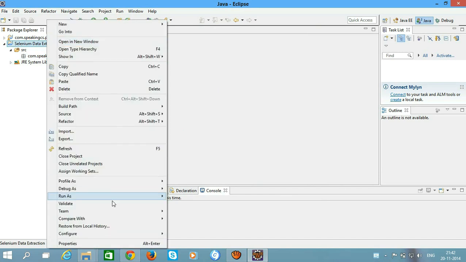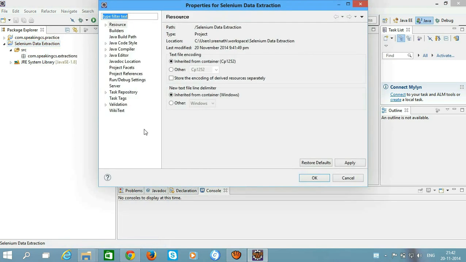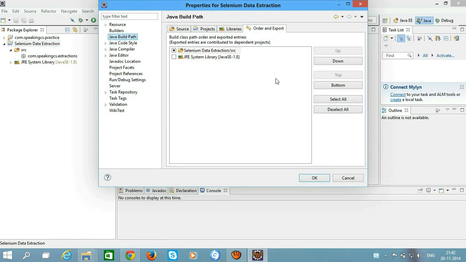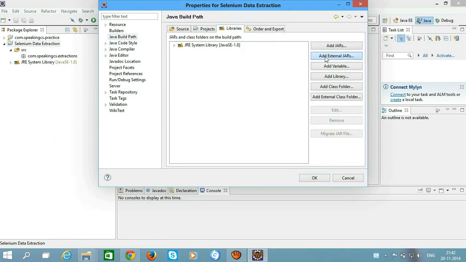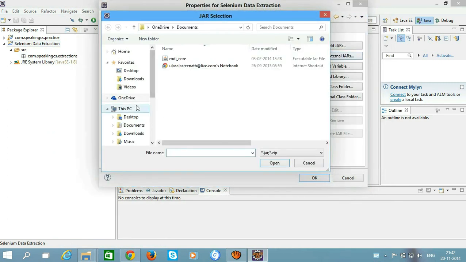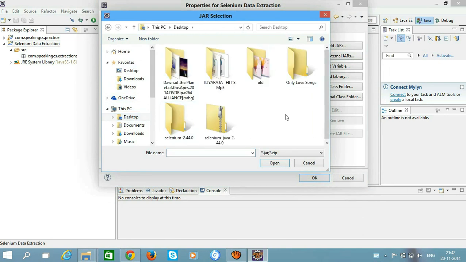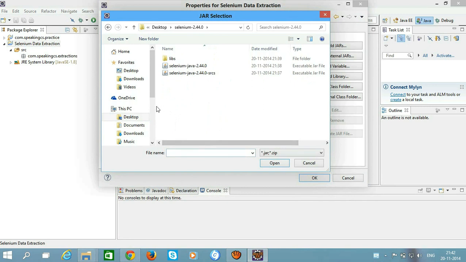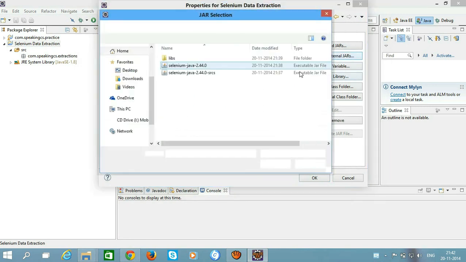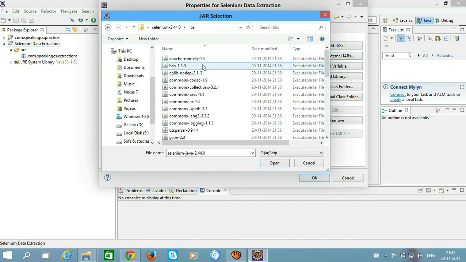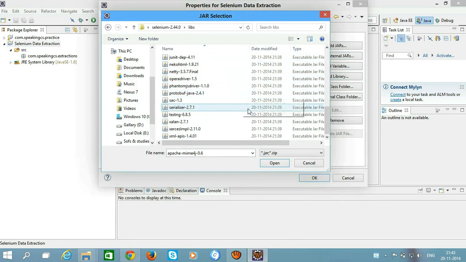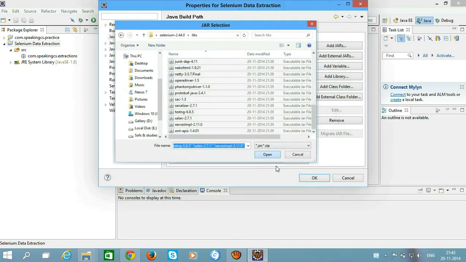Click on properties and now select libraries and click on add external jars. Now go to your extracted folder and add these two jars. And then do the same process to add remaining jars. These are jars that will be used by Selenium.